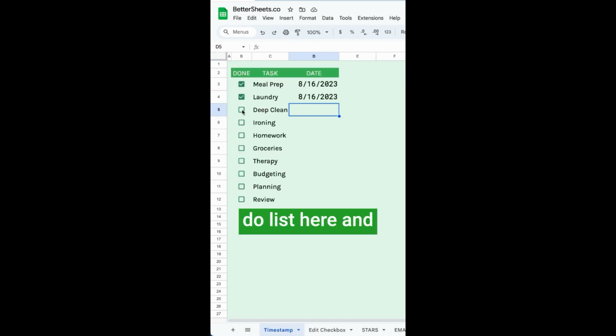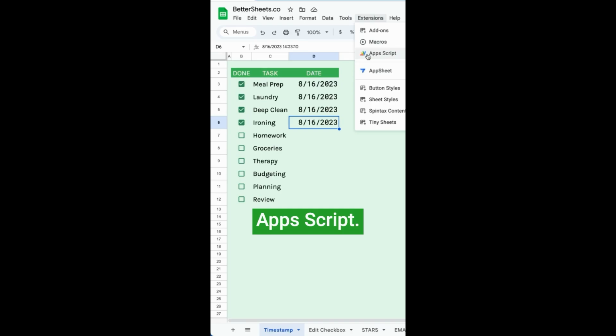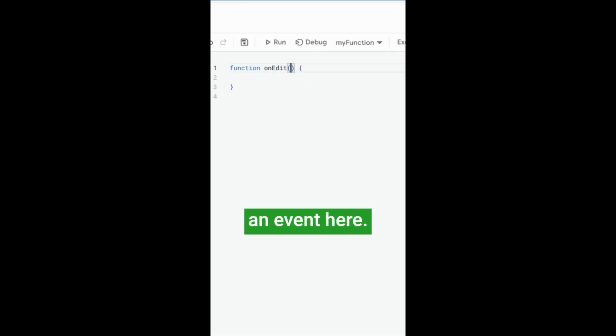So you have a to-do list here, and you want to add a date at which you did that to-do item, just like this. Check and have a date show up here. I'll show you how to do that. We're going to go up to Extensions, Apps Script. First thing we're going to do is use the edit function. We're going to use an event here.